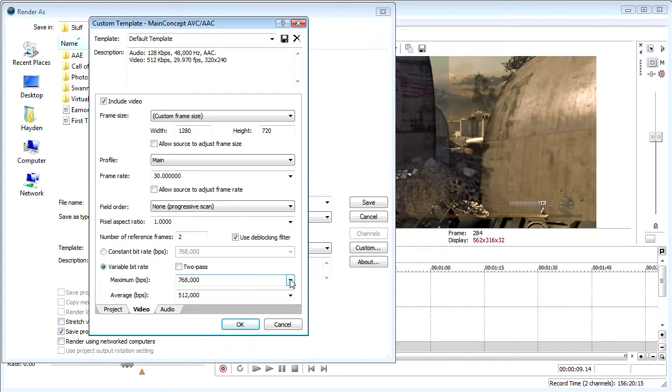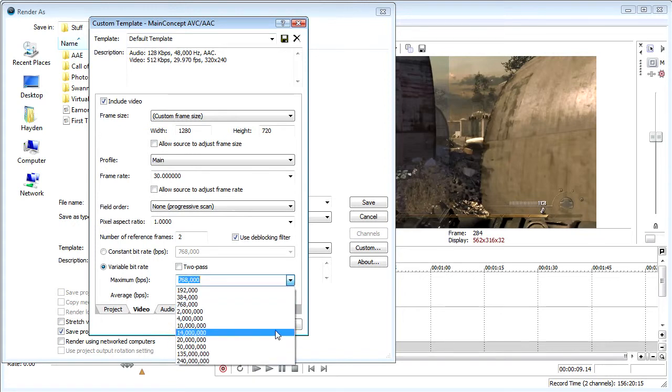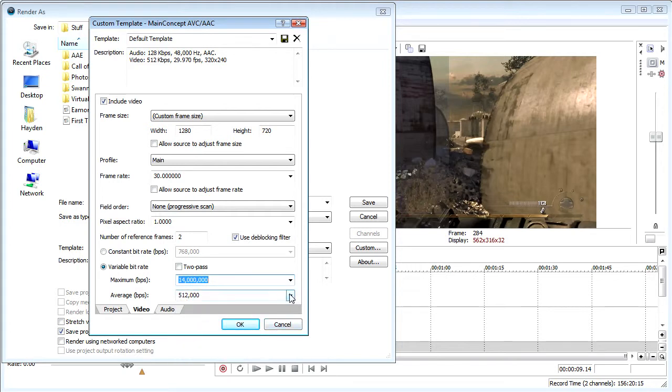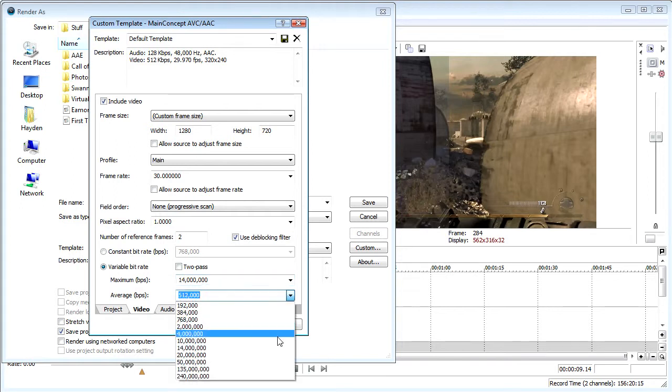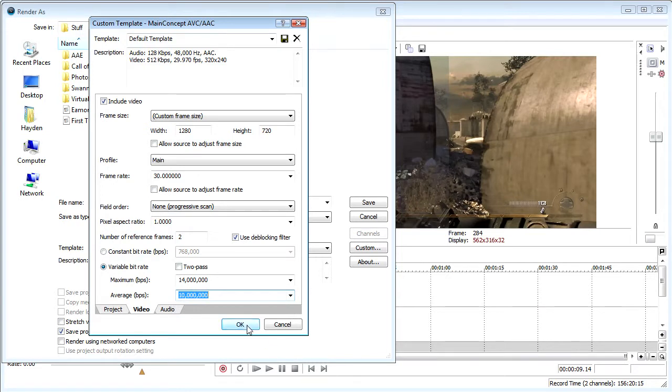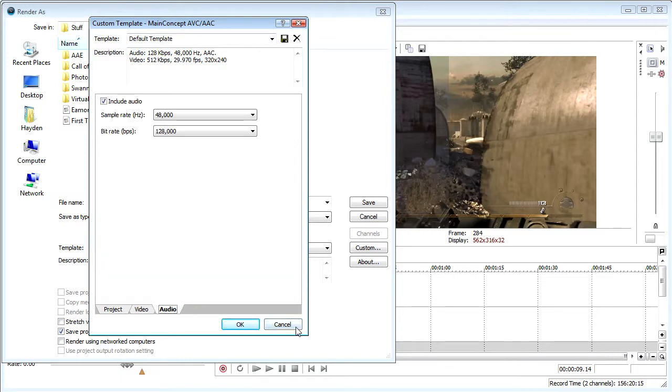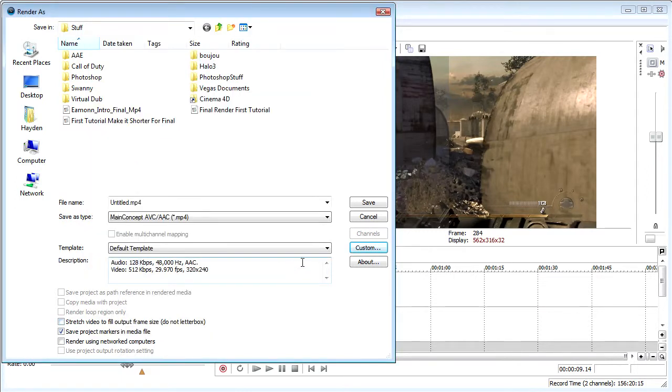What you want to do, just in case, say if you have a title that's higher than 10 megabytes for your intro or whatever, put the maximum to say 14,000 bytes per second, and that's about 14 megabytes. And then you put your average to 10 million, which is what your clip is, so it will be at its maximum. So that's your best, and after that, you're done your rendering. You can just click save and let it render, and it should be good for uploading.